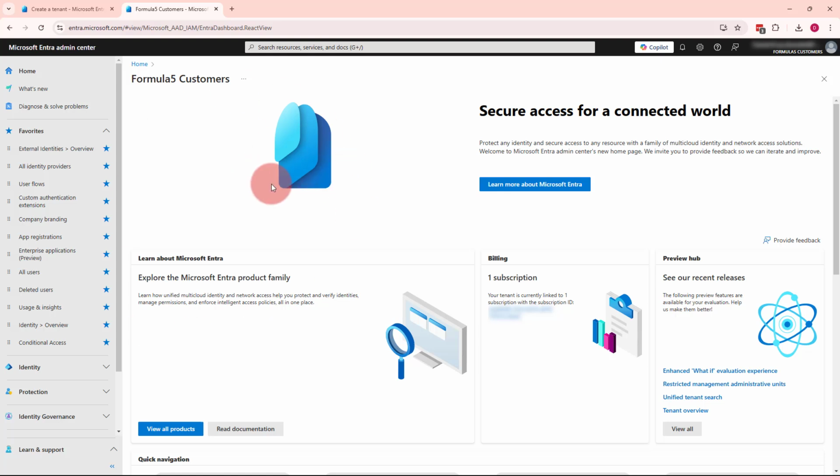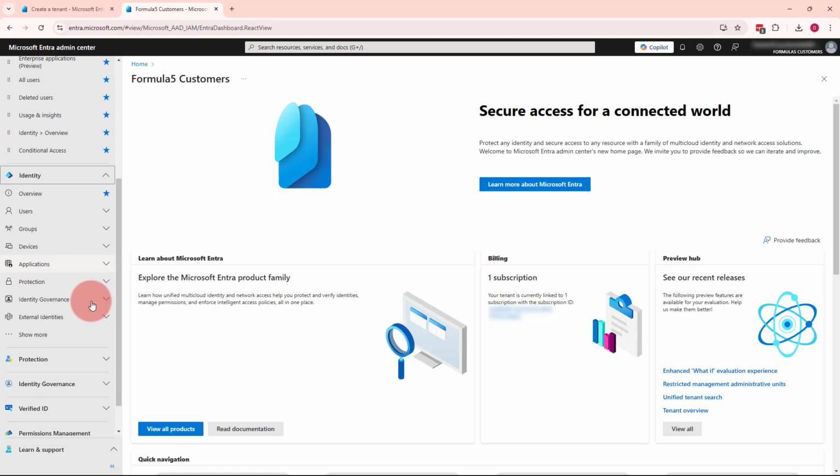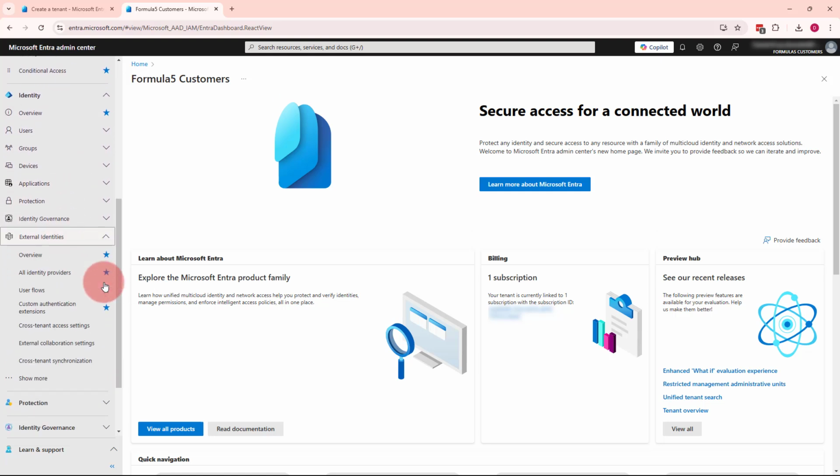And as you can see, this is my separate tenant. This is not my workforce tenant. And now the thing is that when I scroll down and I open Identity, I still have this tab called External Identities. And from there, I can configure again user flows. I can configure custom authentication extensions.